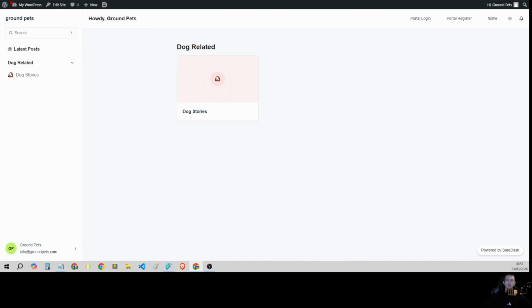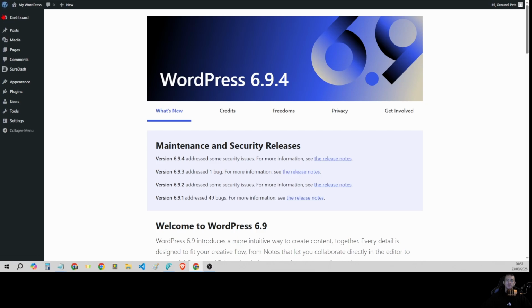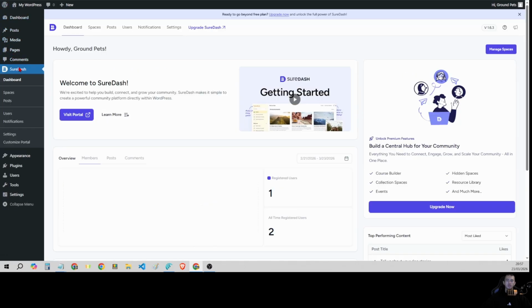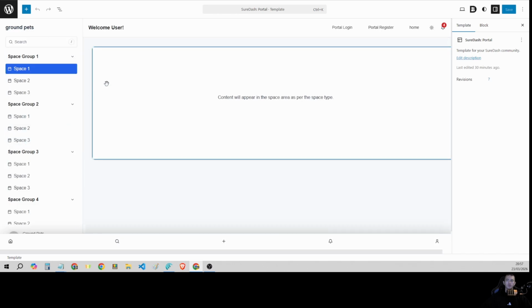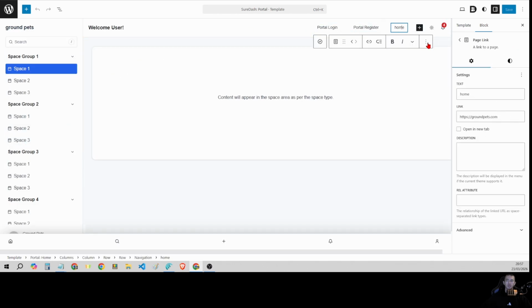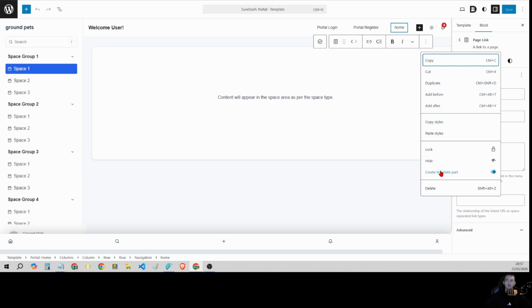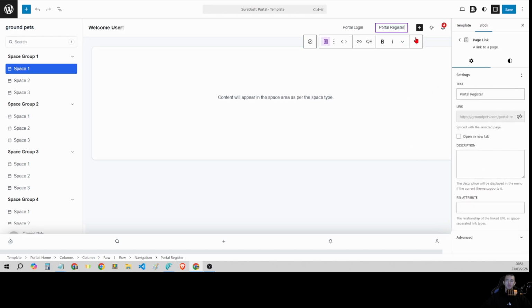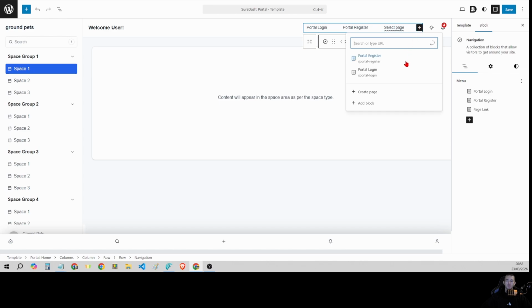Let's dive straight in. Let's go to WordPress, come down to SureDash, come down to Customize Portal. On your far right, you'll see I've added one. Let's delete that one and start again. Scroll down and delete that, and click onto your plus button.